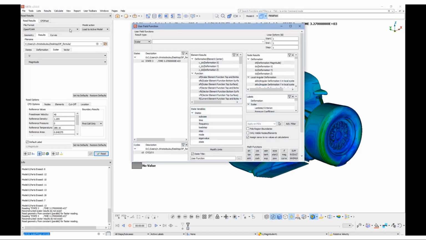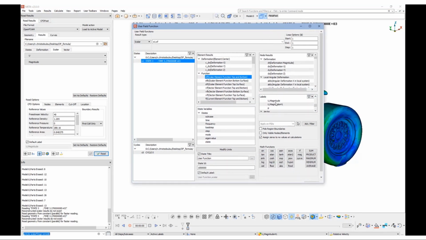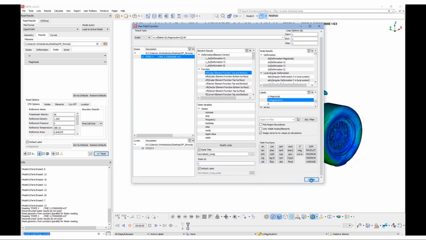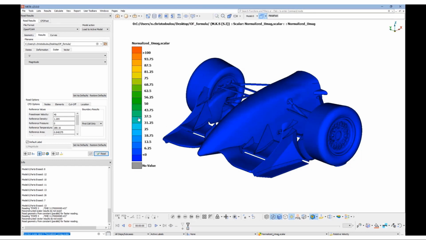Another interesting functionality is the user field function tool, where you can calculate a new field. And now what we're going to do is we will normalize the velocity magnitude with the free stream velocity. So we will use the state 1 velocity magnitude and divide it with 40 meters per second, which is the free stream velocity. The new result is now displayed.